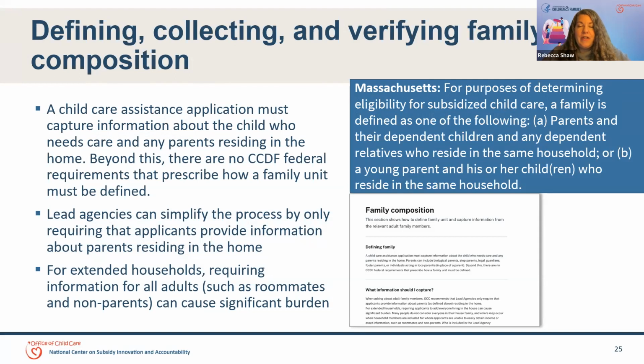The application should very clearly define household size and who is included. The example on this slide is from Massachusetts, and it shows a very simple definition of family size: parents and their dependent children and any dependent relatives residing in the same household, or a young parent and his or her children. This simple definition reduces application burden and the documentation needed to determine eligibility.